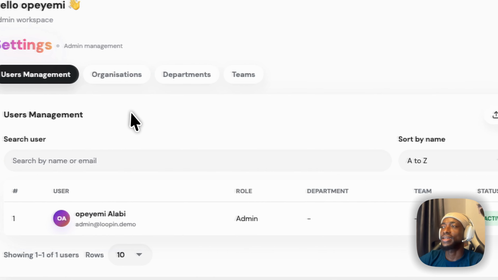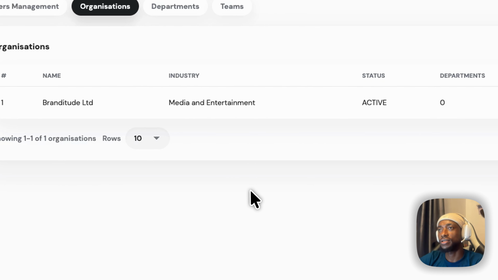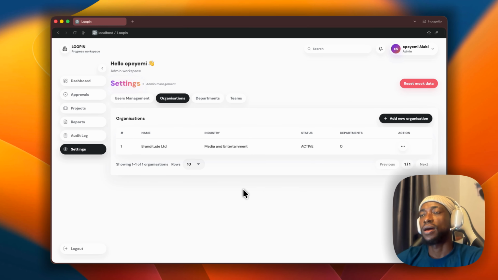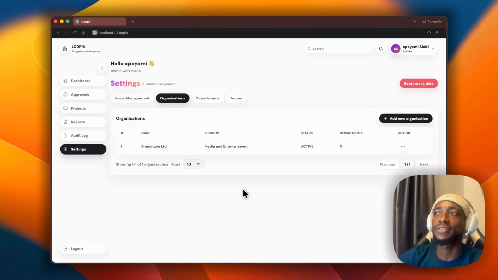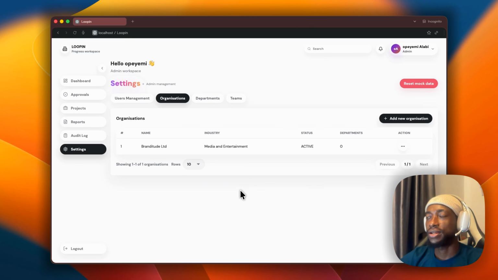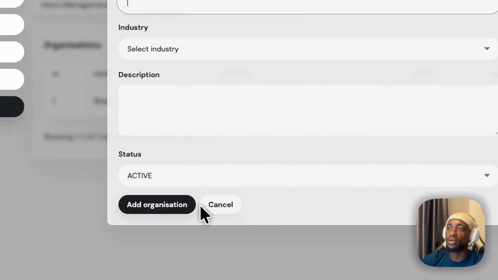So let's quickly add a user, but before that, you can manage organizations here. In case the organization has subsidiaries, and the admin wants to manage those work reports of the subsidiaries, they can add another organization here by saying add new organization. So they enter the name, select the industry, description, and the rest.